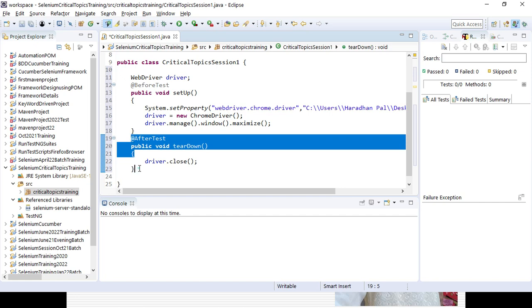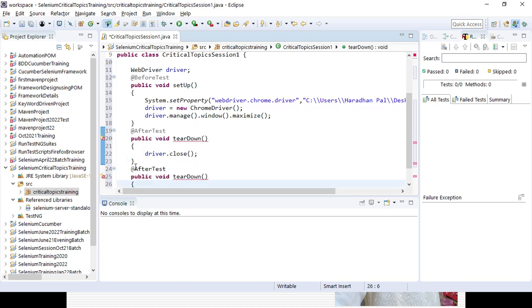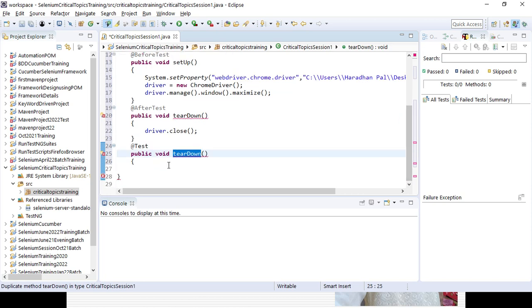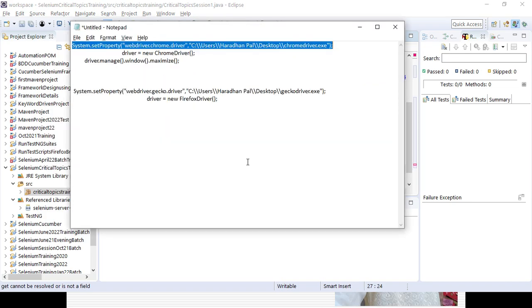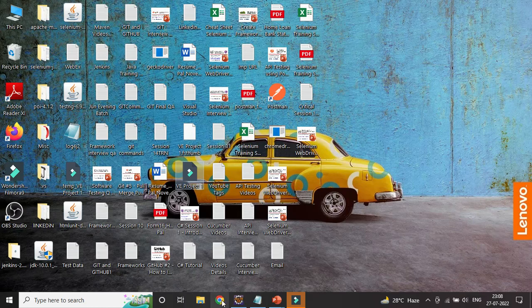Then I will create test cases. I can create one or two test cases like that. Suppose I use the at the rate Test annotation, and that's how I can create test cases. Suppose in the test case I want to open the Facebook page. So here you need to do driver dot get. You want to keep the name of the Facebook page, so here you need to keep the Facebook page path.